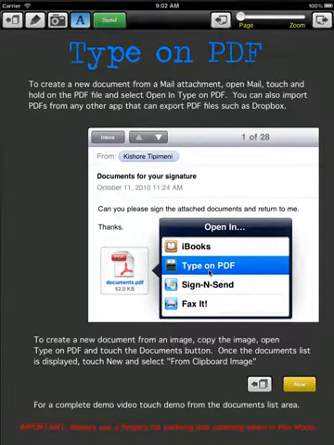There is a bug in iOS 5 that sometimes the Open in dialog doesn't show Type on PDF. I have reported this to Apple, and hopefully they're working on it. But what happens is when you click and hold on a PDF document, other apps show up but not Type on PDF. This happens very rarely.